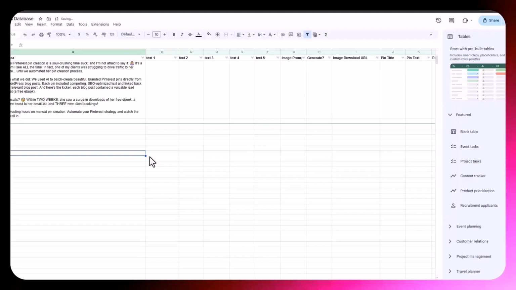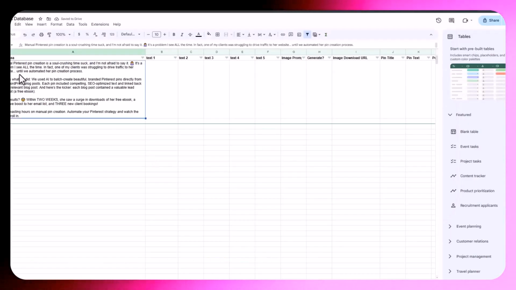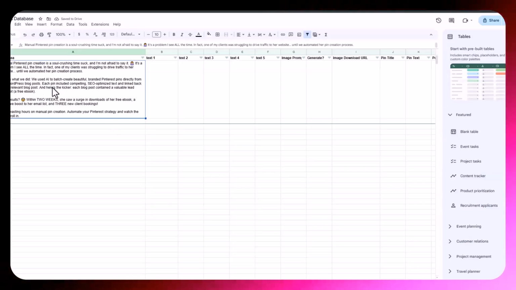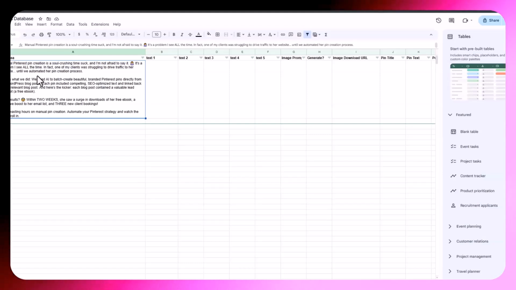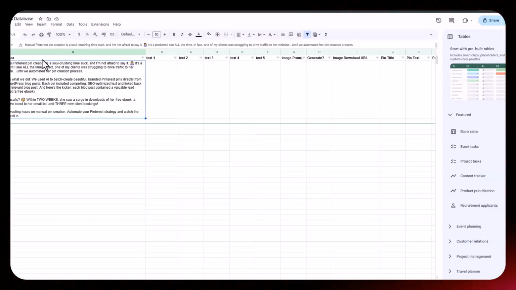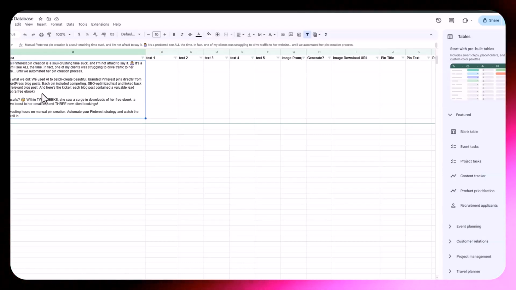It is because I've placed one of the pin ideas. So this is one of my social posts. I just copy that into the first row for the pin idea. This might as well be your blog article if you want it to.